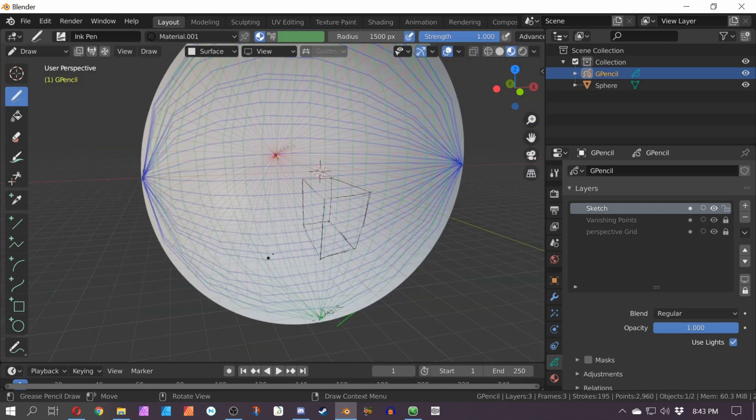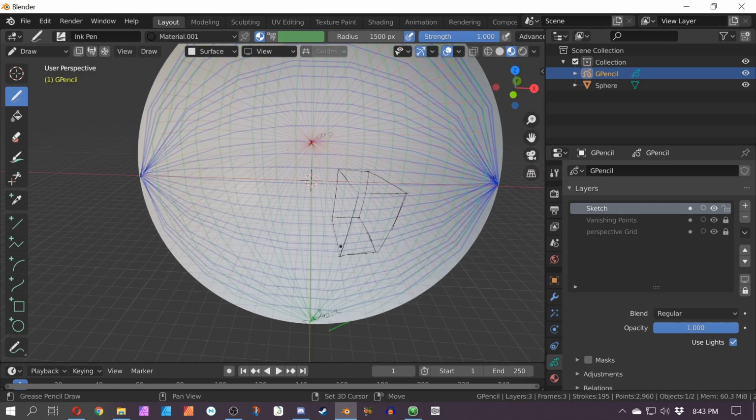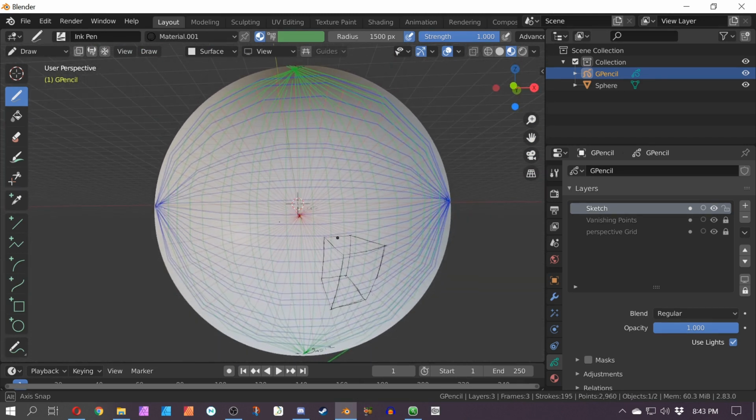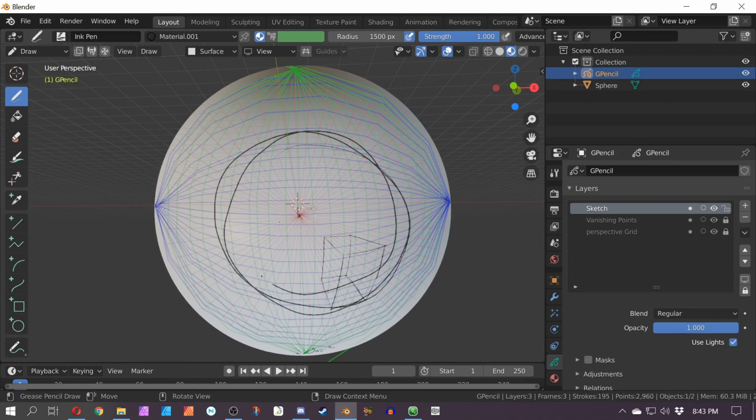Now let me show you something kind of cool. Let's draw another box, one that goes really close to the zenith and one that goes really close to the nadir. The closer you are to the center of the composition, the more it's going to resemble one point perspective.